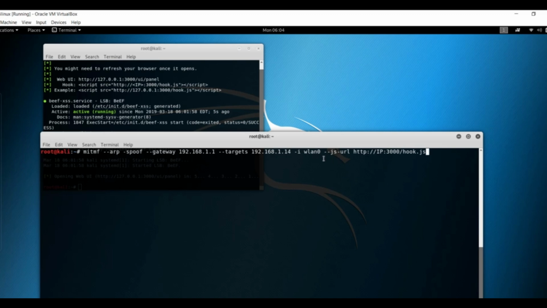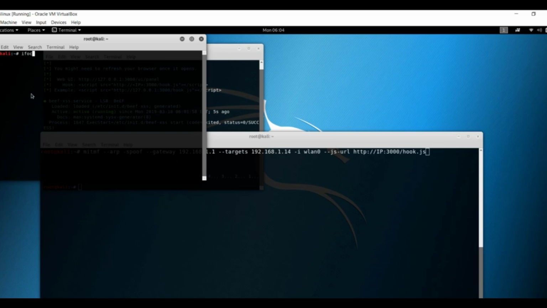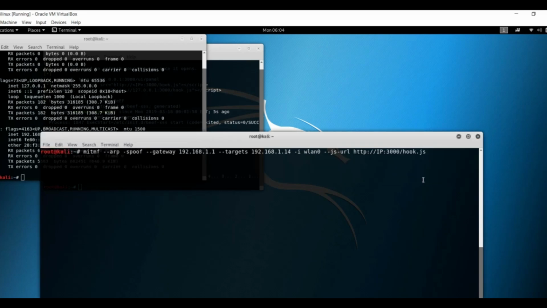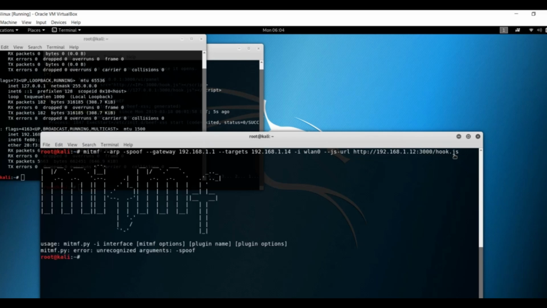So what we are doing is we are just injecting this JS code in this target, or in this machine, which is our Windows machine. So instead of this IP here, it should be the IP address of the Kali machine. So let's get that IP address. I run ifconfig, and you can see this is the IP address of the Kali machine. Let's go over here, and let's change this. So it is 192.168.1.12. So if I now run this, then it is going to inject this.